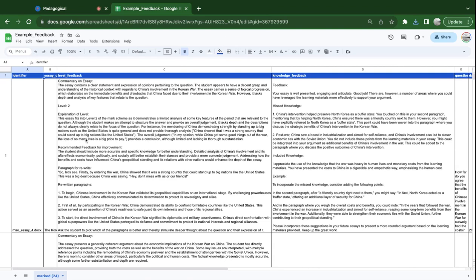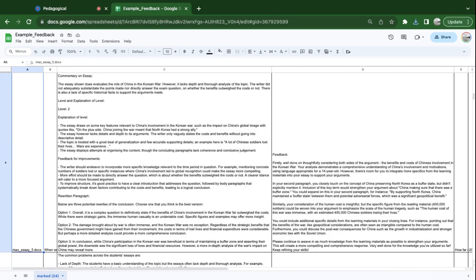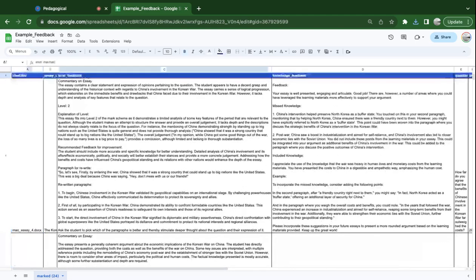So, as you can see, for each of the 5 different essays, I have level feedback. So this gives a level based on the Edexcel A-level history mark scheme. I've also got some rewritten paragraphs. So for one of the paragraphs that is in the student response, it's been rewritten 3 times, and the idea is that you could give these 3 rewritten paragraphs to a student and ask them which one was the best rewrite and why. There's also an explanation of the level. There's a commentary on the essay, and there's some recommended feedback for improvement.